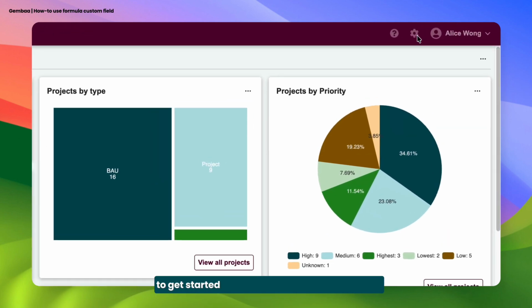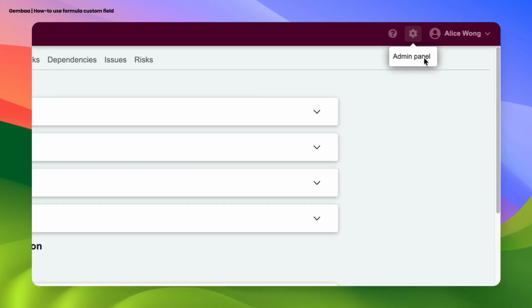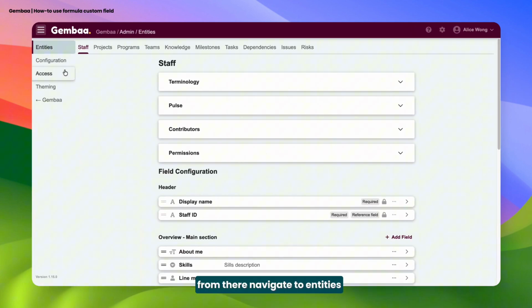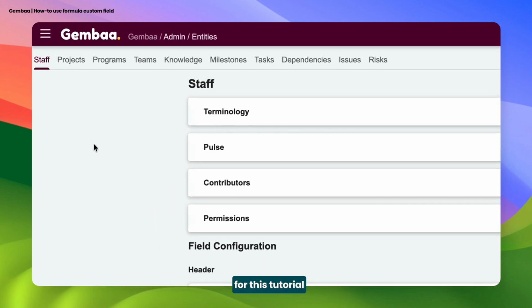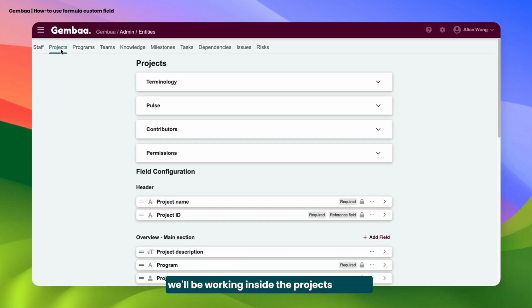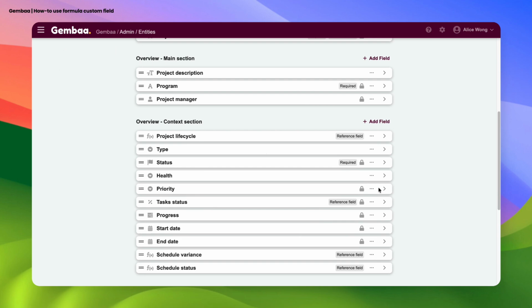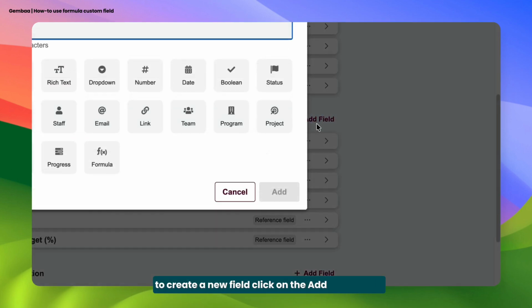To get started, let's head over to the admin panel. From there, navigate to Entities, and this is where all your module configurations live. For this tutorial, we'll be working inside the Projects module, but the same steps apply to other modules in Gembaa like Staff, Programs, and Teams. To create a new field, click on the Add Field button.